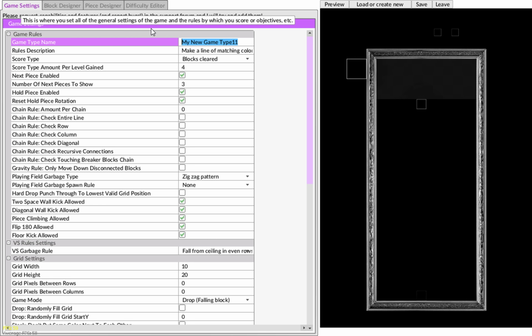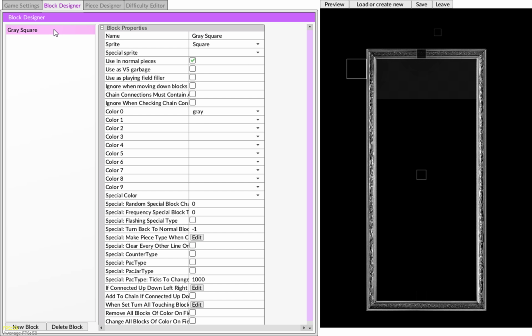So the first thing I'll do is I'll name it new game, and then I'll create a new block. So go to the block designer, and then you can see that it has a default block now, which is just the gray square. And let's change that. Let's make it my new block. And it's got a square sprite and a gray color.